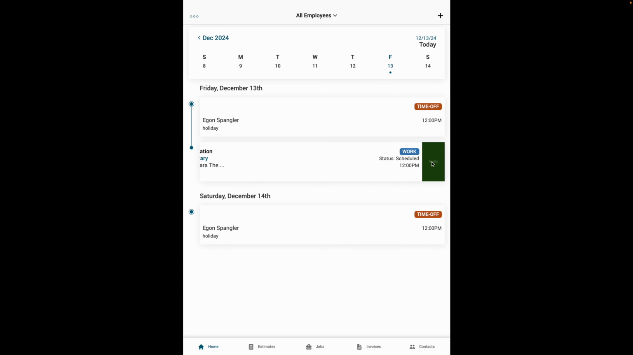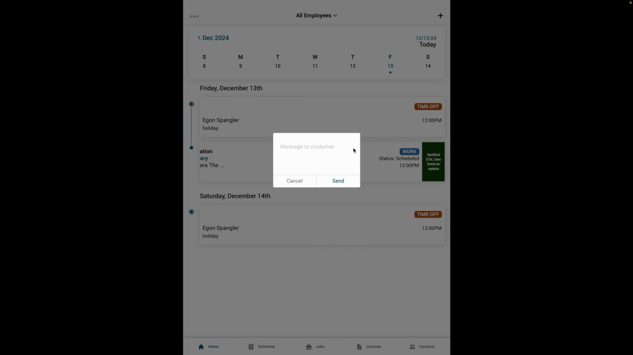Here I can notify the customer that I'm on the way. This is now tracking me. It knows exactly how long it's going to take for me to get to that location. I can click it again and offer a custom message to the customer about my arrival. Perhaps I'm running late, hopefully not.